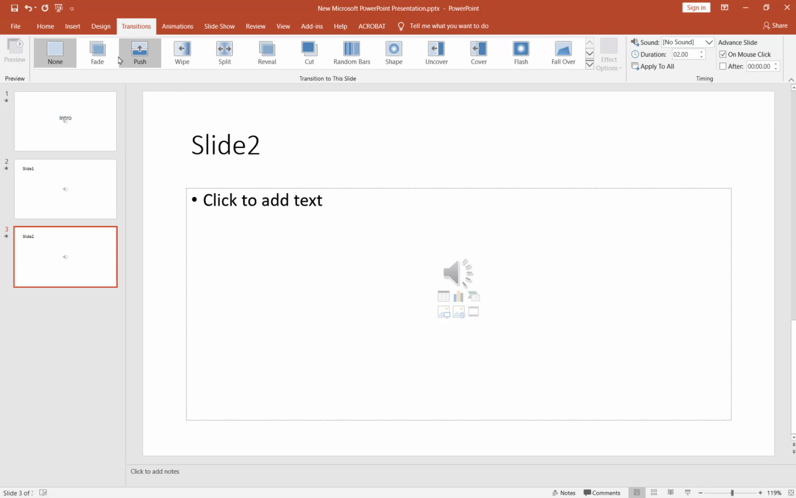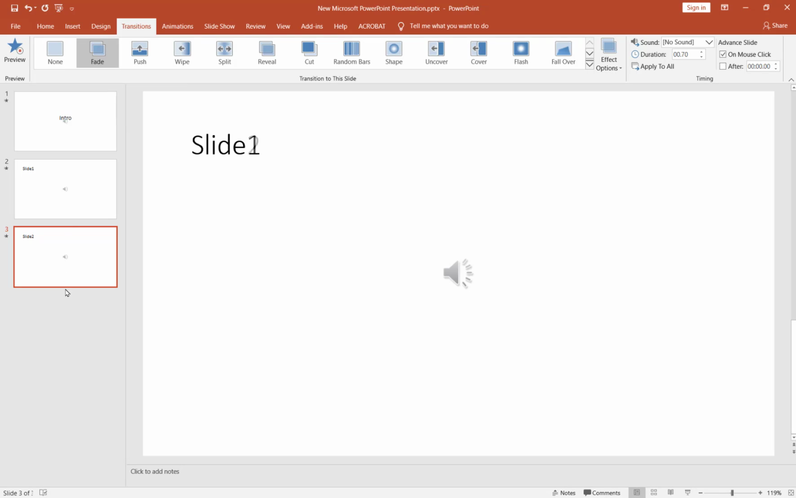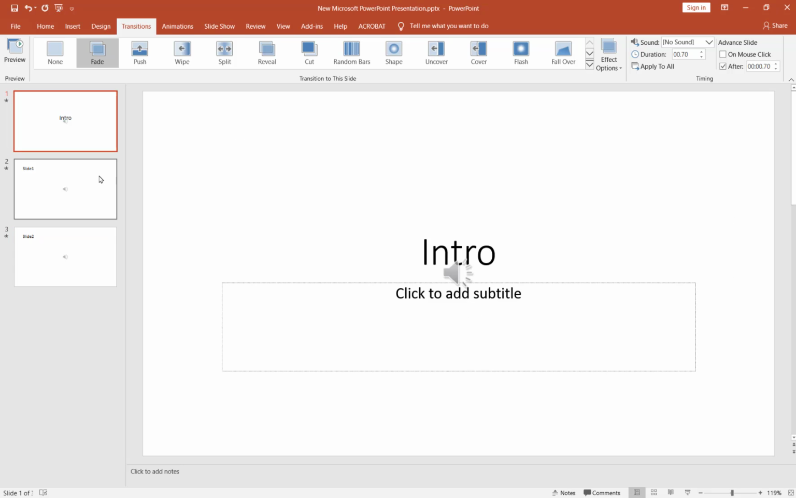And then finally I'm going to use my last slide, click on that, and then this one I'm just going to utilize fade again and make sure the transition effect is set to after. So in other words, after the transition effect is displayed, the slide should advance to a new slide. So let's see if this works.